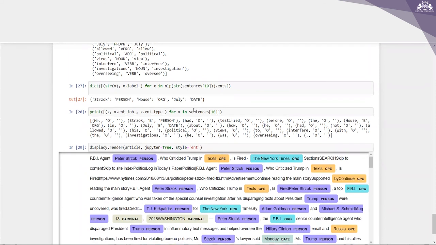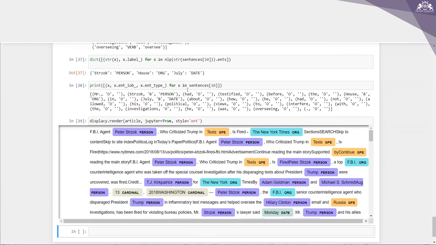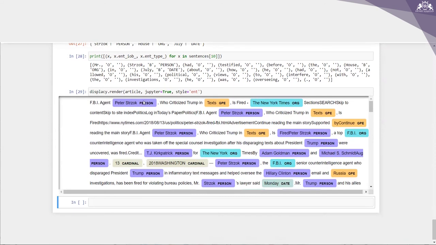So then what I'm doing is I'm using dict of string x dot label for x in NLP, and then I'm trying to get that. I can get to know that this is basically a person, this is an organization, July is a date, right? So what I'm trying to do is print the same. You can see that here Peter Strzok, the name, is there.